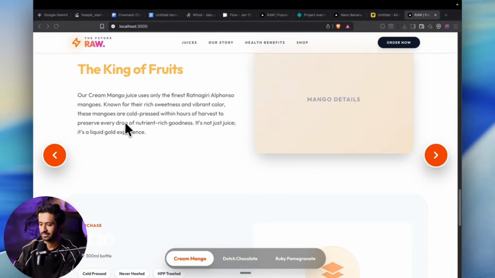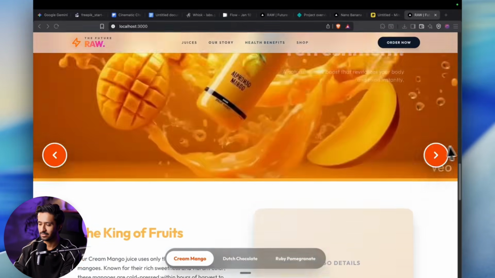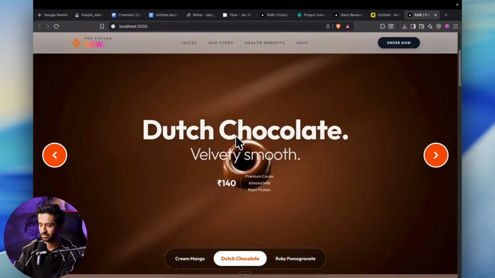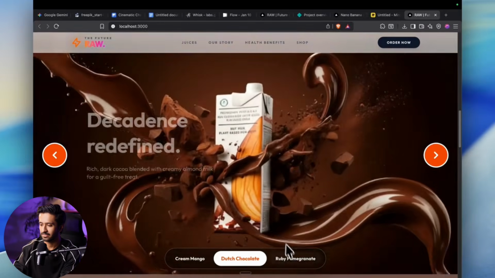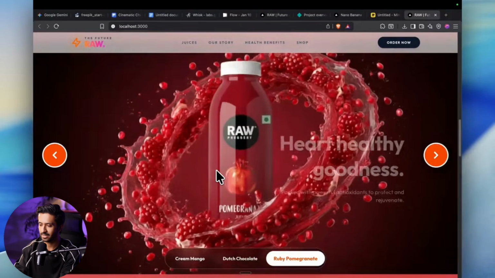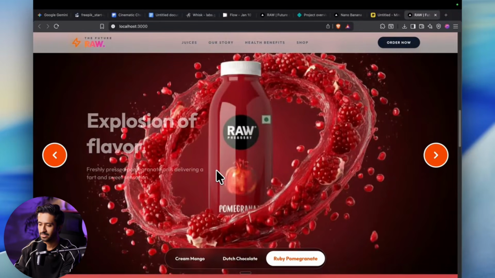And as you can see, it also has a lot of details, and then you can do it for multiple flavors. This is for Dutch chocolate, and then this is for ruby pomegranate. So today I'll tell you how to make this exact website first.